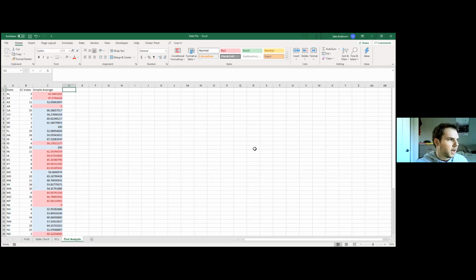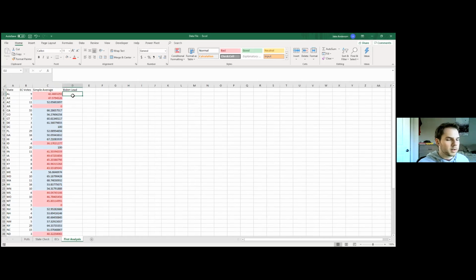So what we're going to do is add in a new column saying Biden lead. And in this column, we're going to use what's called an indicator variable, or a binary variable, or some people call it a dummy variable, which essentially means if it's 1, then it is true. If it is 0, then it is false. So in this case, we're going to use that if statement again. We're going to say if this value is greater than 50, then he is leading, and we will give him the value of 1. If not, the value of false will be 0. And we can apply that to each state.